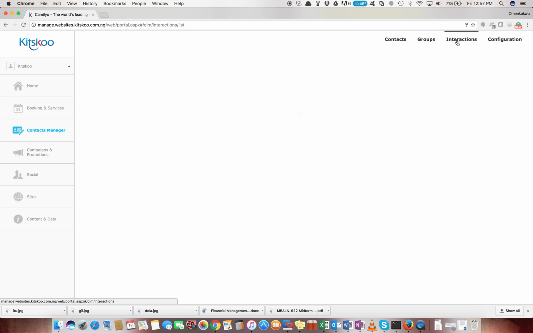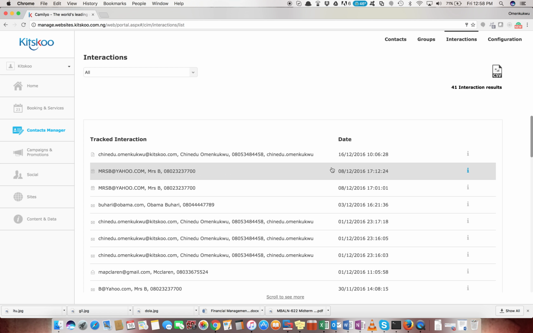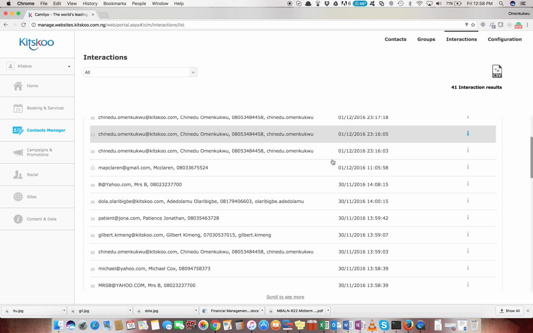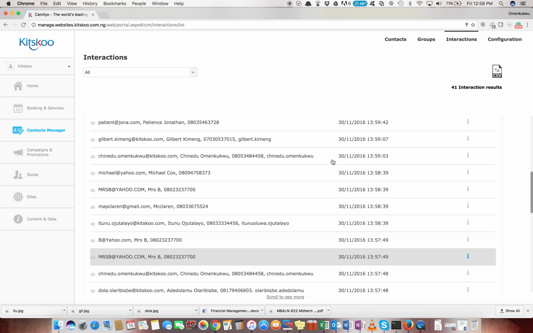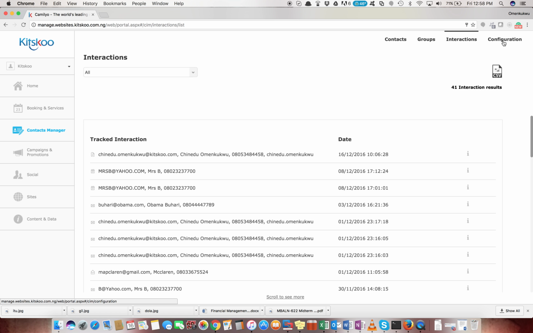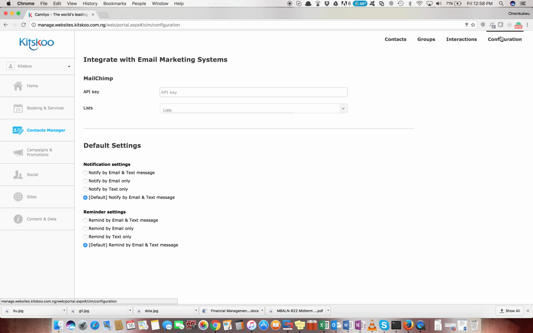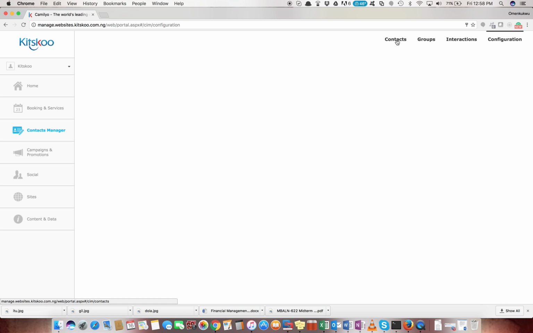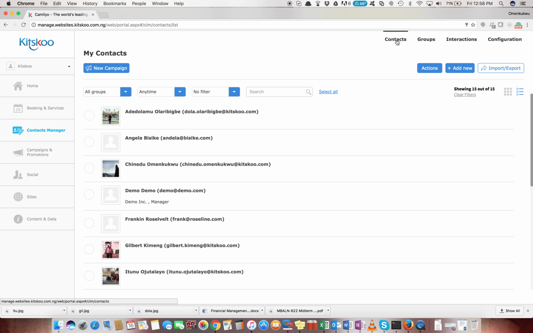So we also have interactions, where you see it's like a log output of all your interactions in your contact manager with different contacts. And you also have a configuration button over here, where you can, for now, integrate with MailChimp. Once you put in the MailChimp API here, you're able to synchronize different lists between Camilyo and MailChimp, and you can create default settings for both notifications and reminders. So we'll be concentrating on contacts because this is where all the magic happens.